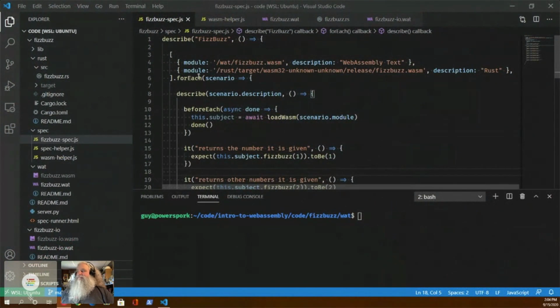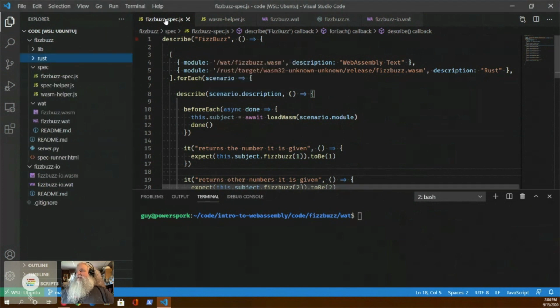So I've created FizzBuzz in WebAssembly, and I've created it three different ways. I've created it in JavaScript for the browser, once in WebAssembly text format, once in Rust, and once I created a FizzBuzz that runs on the command line.